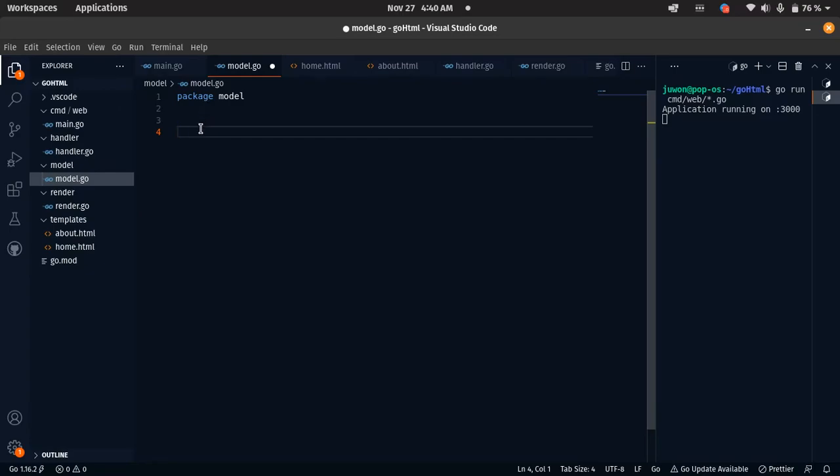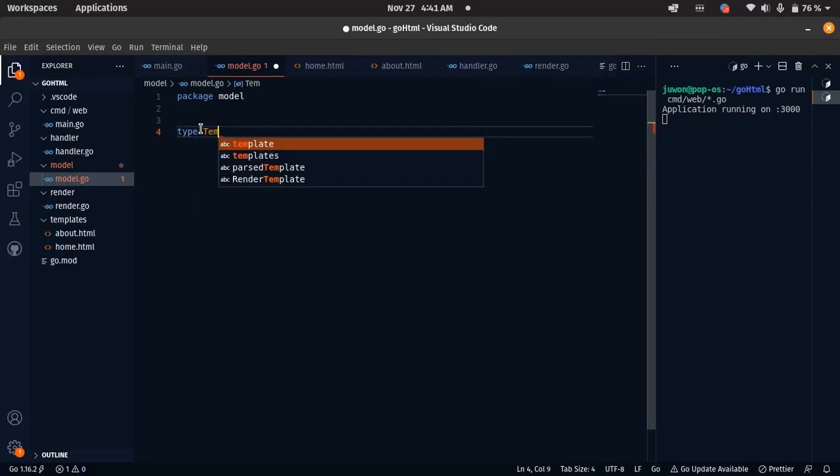All right, for us to be able to do that, let's come here and say type TemplateData. This has to be in a capital letter because we need to share this data to our render, to our handler as well. So these must be in capital letter. So we're going to say TemplateData, struct. Don't forget, we want to create a struct.